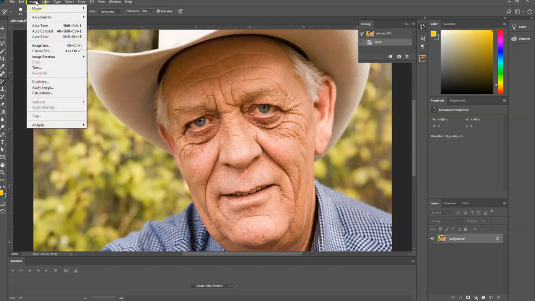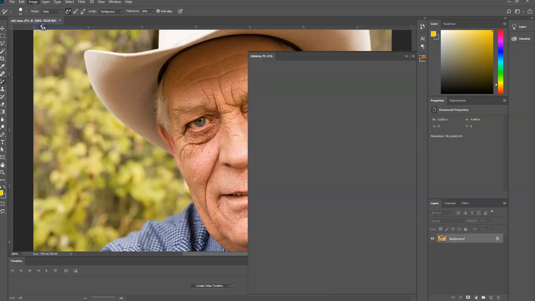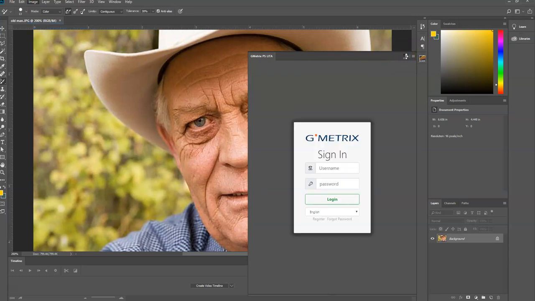But if I go into Image, this is where the things are that we're going to be working with. So the first thing is it says go to Image, Auto Tone. So if I do that, pardon me.